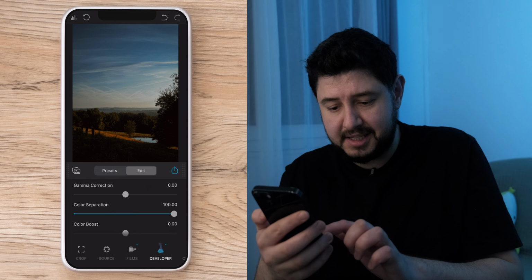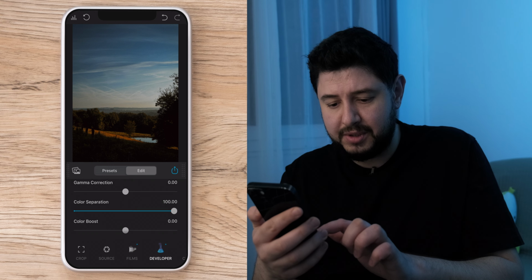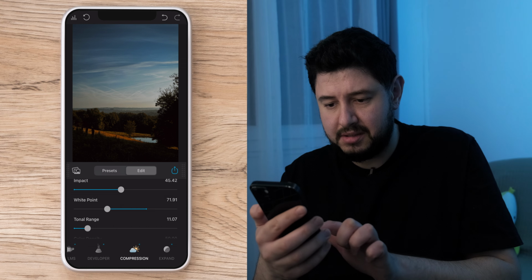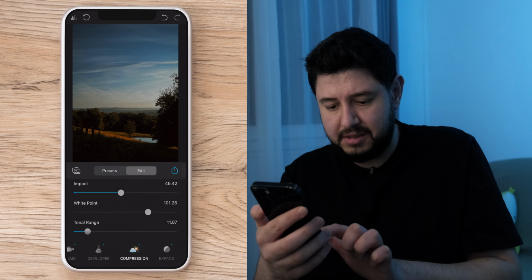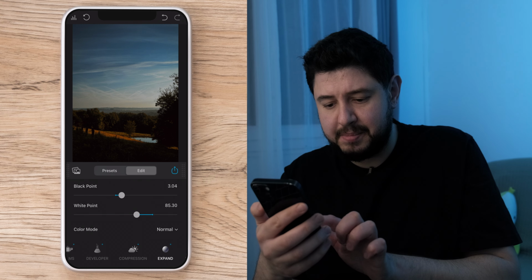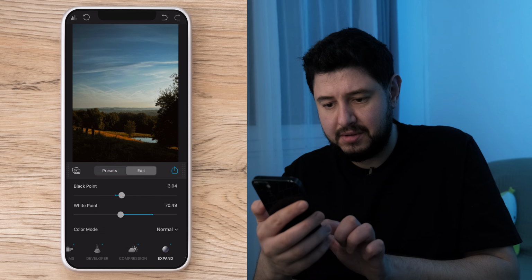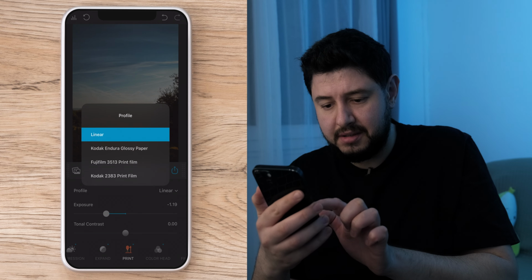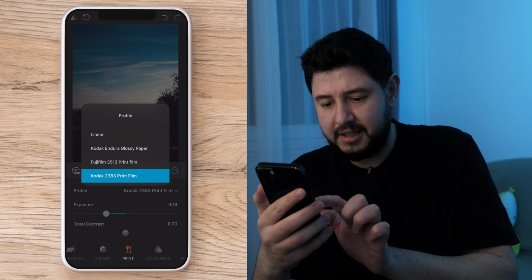Again, we have the exact same tools here. I see the color boost, gamma correction, color separation, film compression. That's perfect. I love this tool. So let's go to tonal range. Let's go to expand, because we want a bit more into the bright here. We're gonna go to the print. We're gonna choose the Kodak, or let's try the Fujifilm.